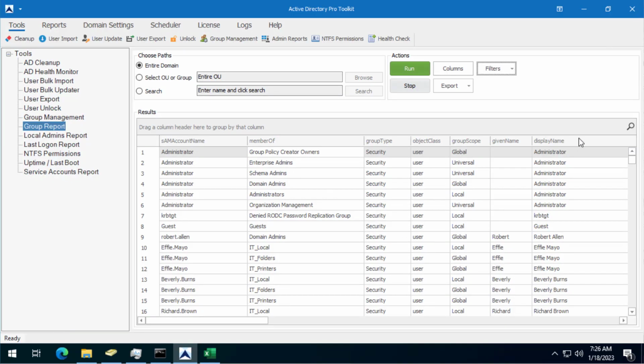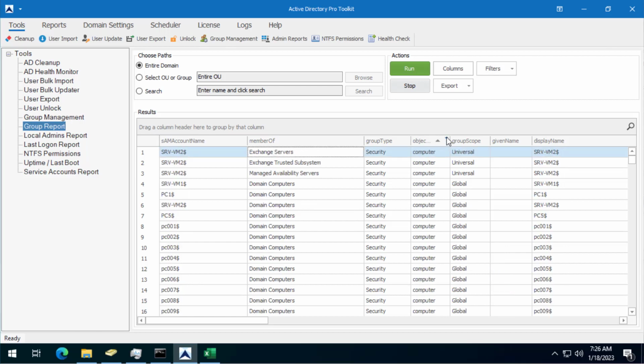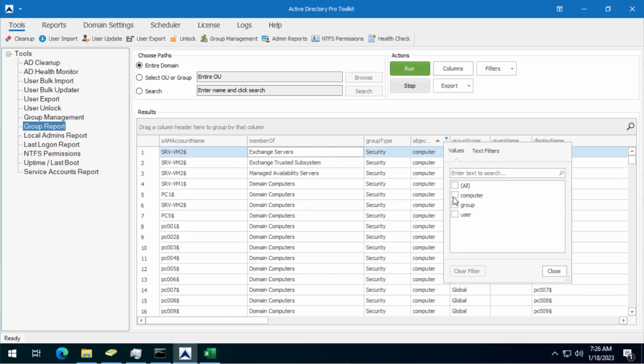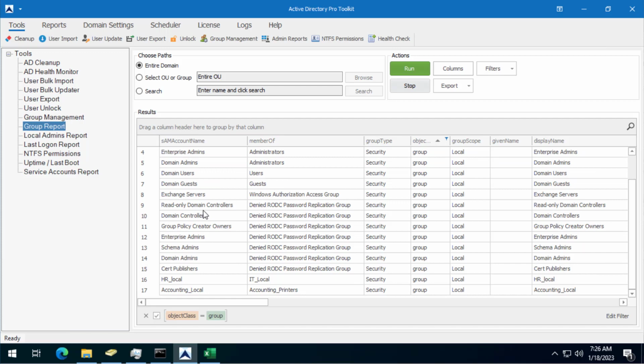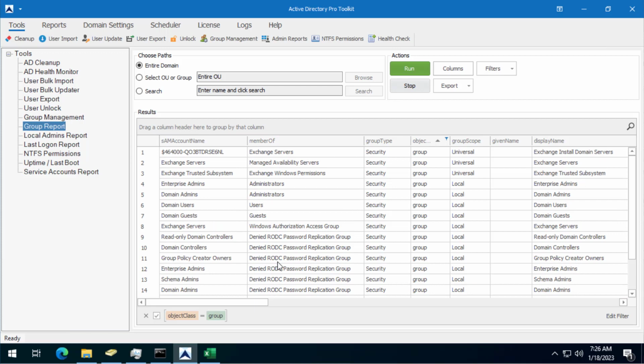One thing you can do is you can sort and filter on any of these columns. So this makes it really easy to find nested groups in your network. So to find nested groups, you can come on the object class column, and then you can just filter for group, and now it's going to display all your nested groups. So you can see here HR underscore local is a member of IT local group, and accounting local is a member of the accounting printers group. So that's just a really quick way to filter the results to get all of your nested groups.